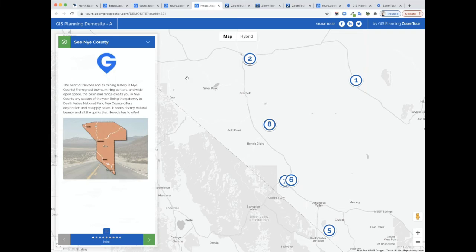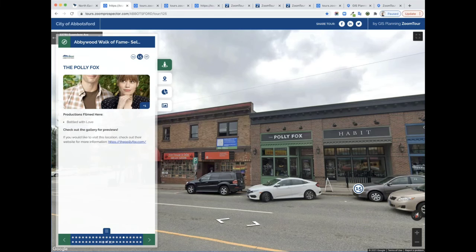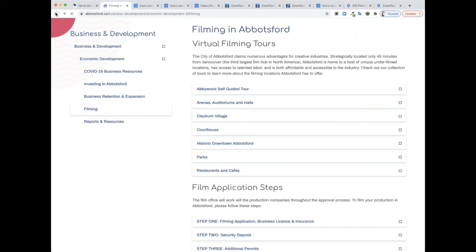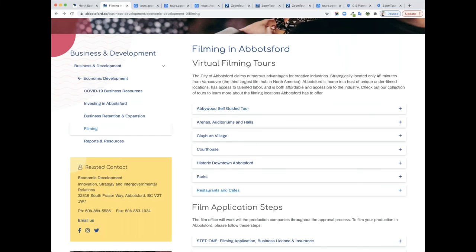I think the biggest thing with this is getting on board with it and then using it to create multiple tours. I think our friends in Abbotsford, Canada here have done really well in that they've got 7 tours right now. They're building more. And all of this augments stuff on their website or in their social media marketing.